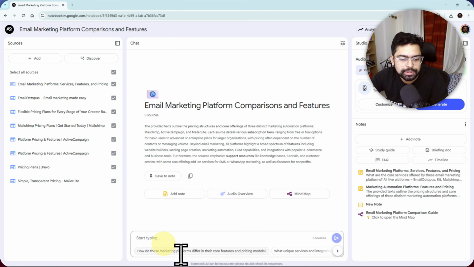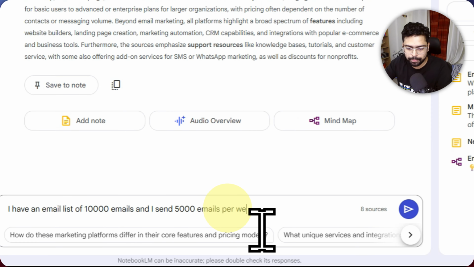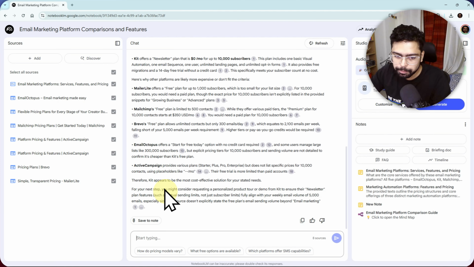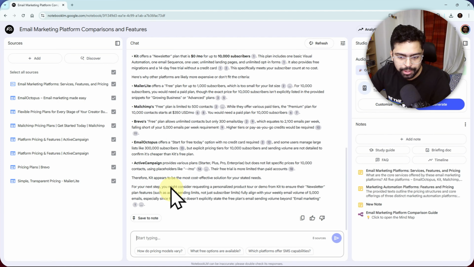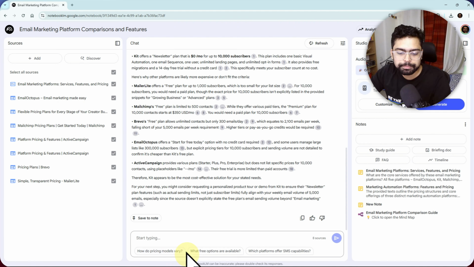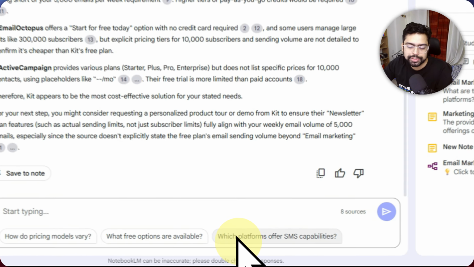Having selected all the sources, I will simply ask it some questions. As you can see, the overall answer is quite descriptive, and at the end it has summarized for me. Yeah, so Kit appears to be the most cost-effective solution for your stated needs. Then there are some prompts over here if you want to ask further questions.